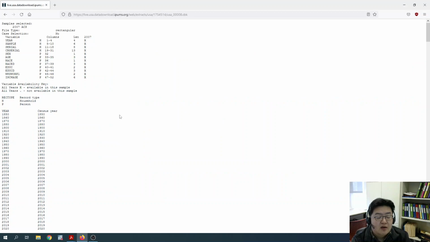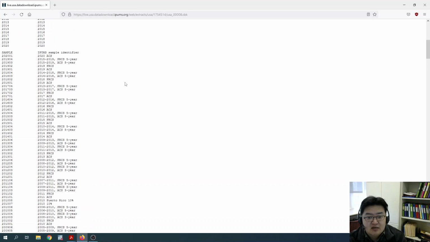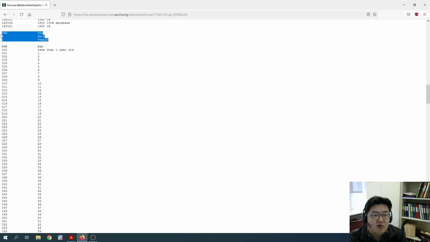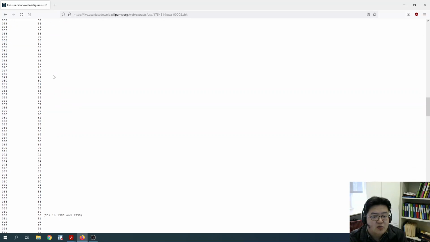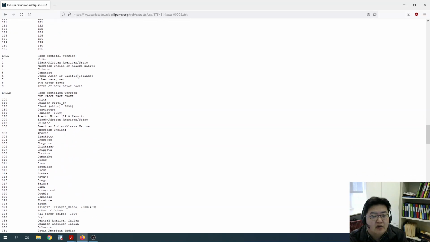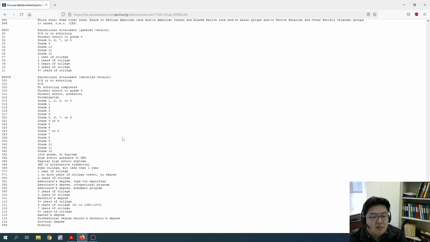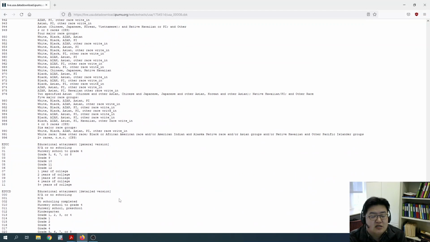Remember, in our previous example, when we downloaded the health survey, the codebook was like 100 pages because it included all the variable information. But this codebook is kind of a summary. It only contains the variables you have, like the sex variable, the age variable. It explains the coding and the meaning of the codes, and race, and later we have education, and that is it.